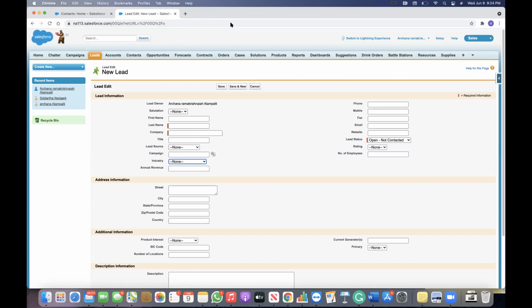Yes, so we have the standard object called opportunities. The Salesforce flow is something like this. Once we get a lead in Salesforce, salespeople work on that lead, and if that lead is interested in our product and will purchase it, salespeople will convert that lead. Once we convert a lead, it becomes an account, contact, and opportunity.